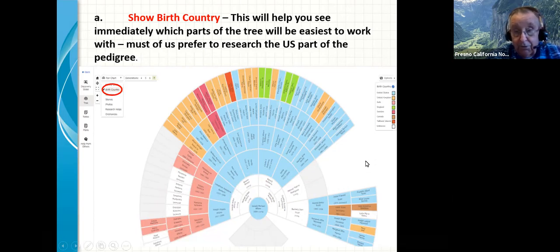So usually for most people, the blue is the United States. And I've always said in the past, you're smart if you can stick with the US, because you'll probably find it the easiest area to grow.